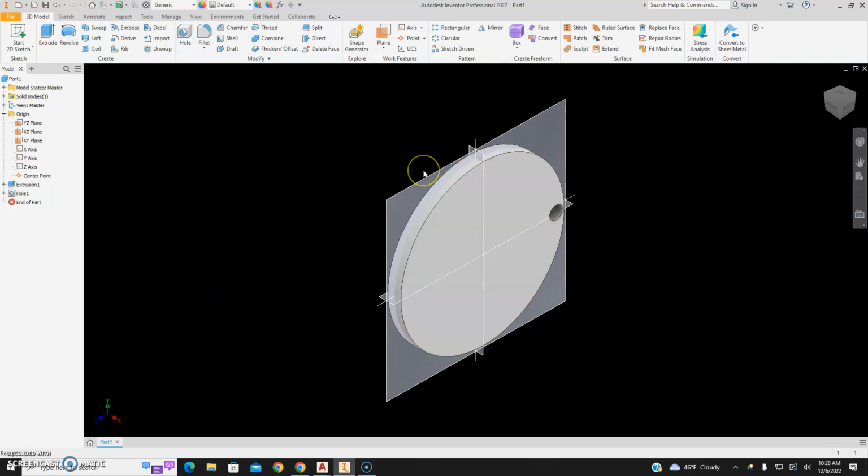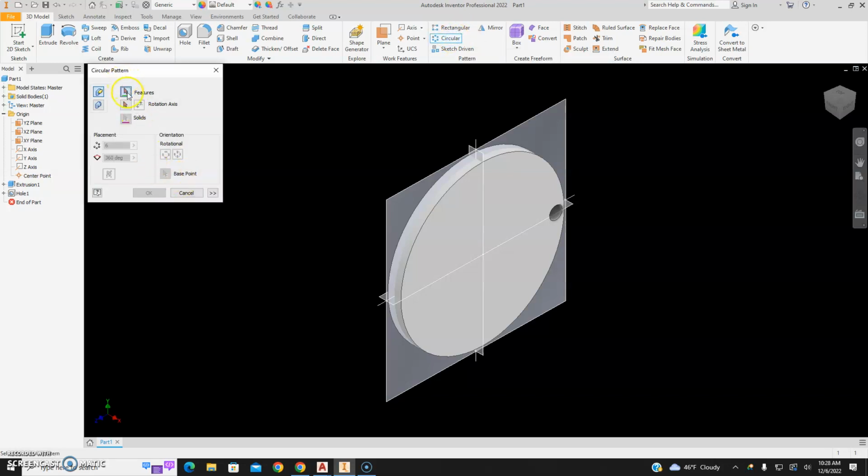We do not need to repeat that process 11 more times. Very simply, all we're going to do to finish this up is we're going to go over to the Pattern tab here. And we're going to select Circular. And it wants to know what features are we patterning. We're patterning our holes. So we'll go over here to the browser and click it there. You see it's been selected.